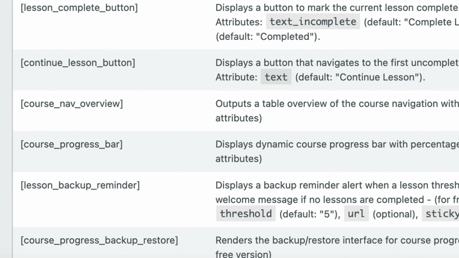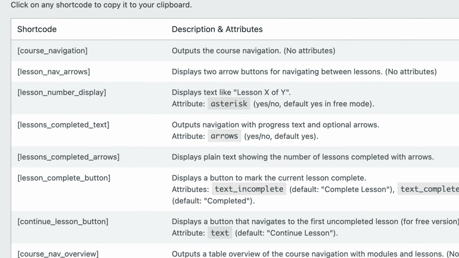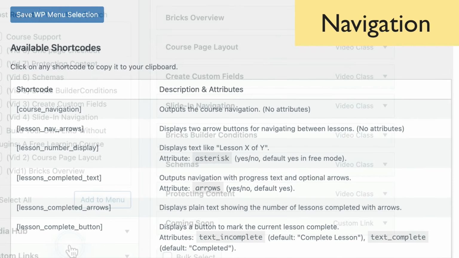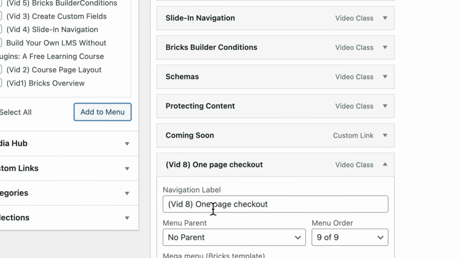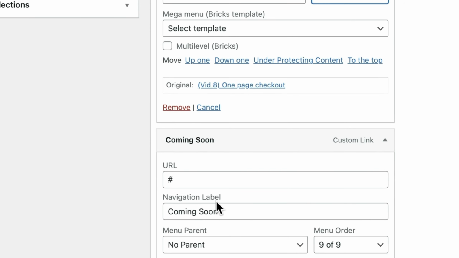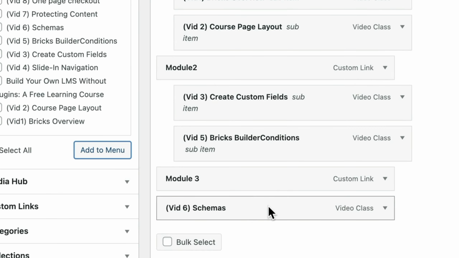On your settings page, you'll be able to see all the shortcodes you can use, sorted with the most important ones at the top. The navigation shortcode is the most important, and it can be used in either a slide-in or static navigation. Typically, you'll want to build your lessons list using the native WordPress menu builder. You can add lessons you're working on in progress using a hash mark placeholder for your URL, and those lessons will also be counted by the shortcode.